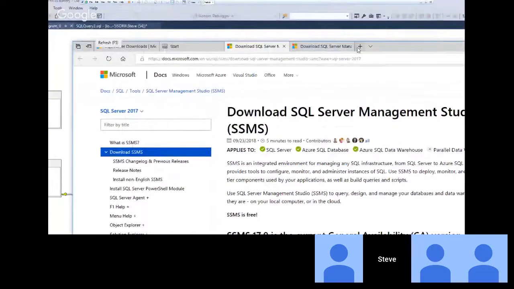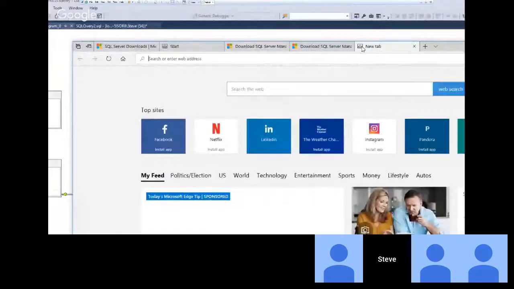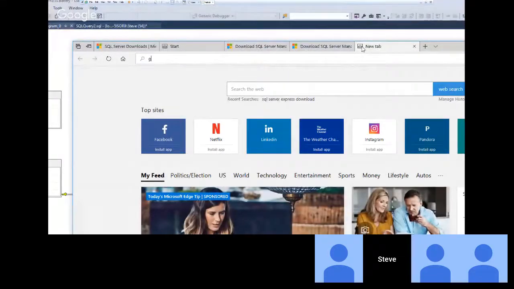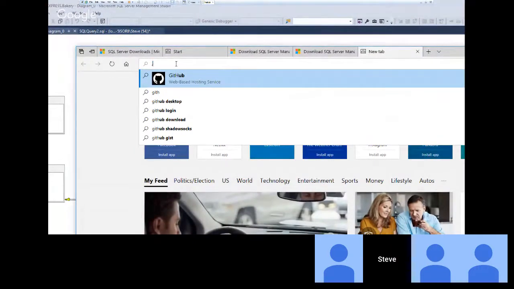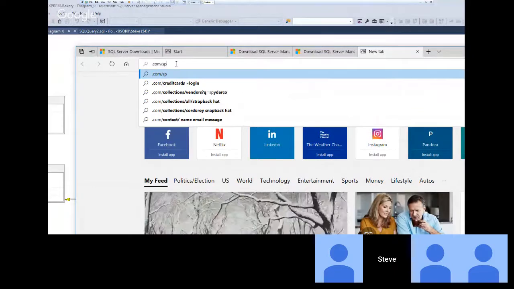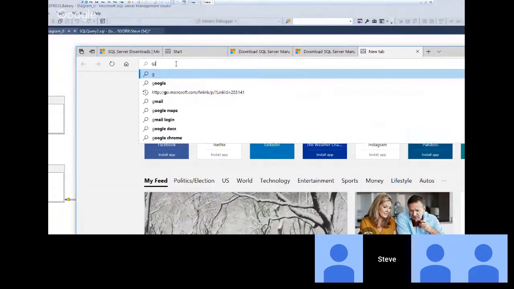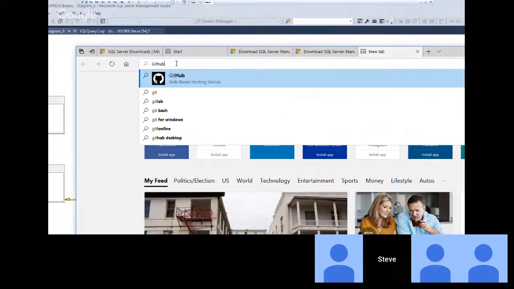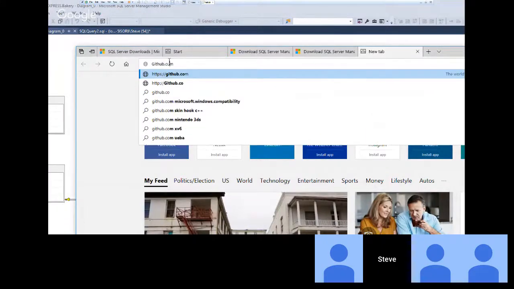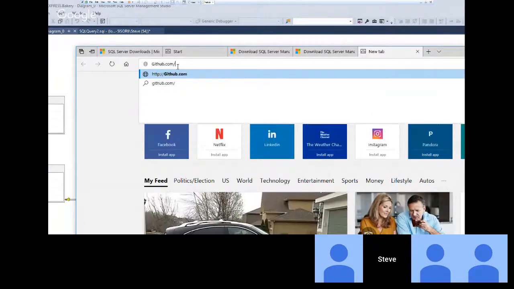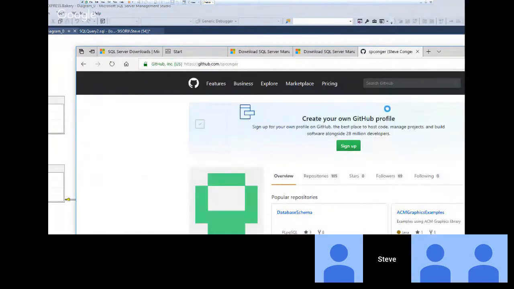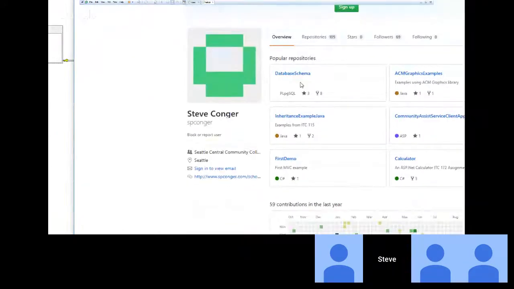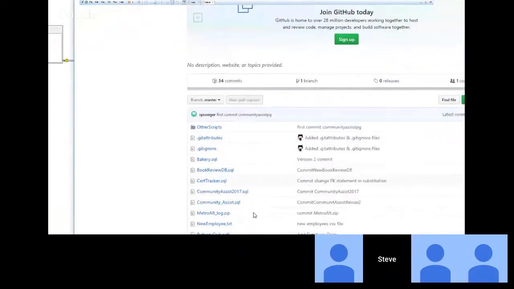I'm going to go to my GitHub. So I'm going to do GitHub.com, and then /spconger. So that's my GitHub site. And one of the things right up front is database schema. And I'm going to do community assist SQL.